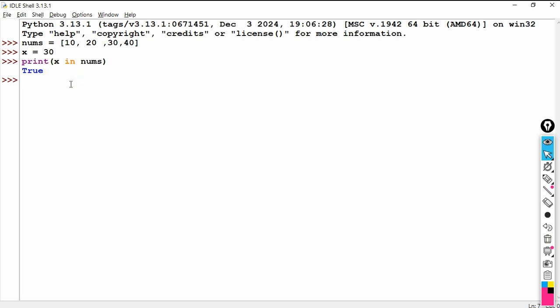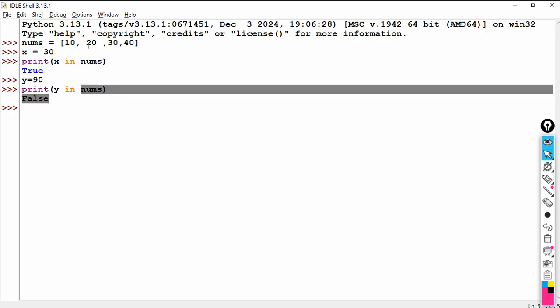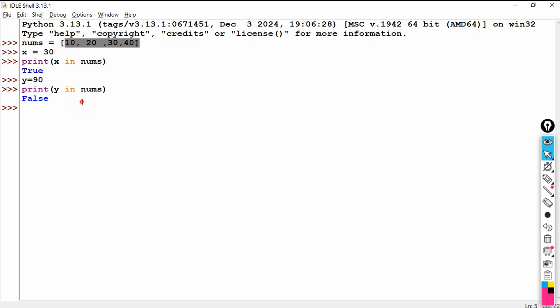Now, let's say as an example y is equal to 90. Now I say y in numbers. This is going to give you False because y is 90, which is not present in this particular numbers list. This is how we can use the in operator.